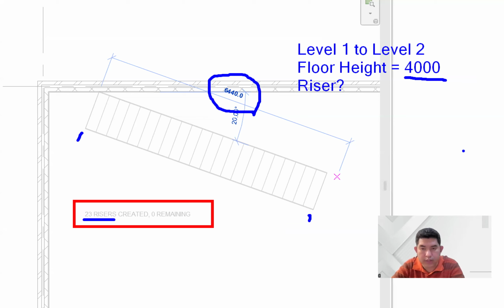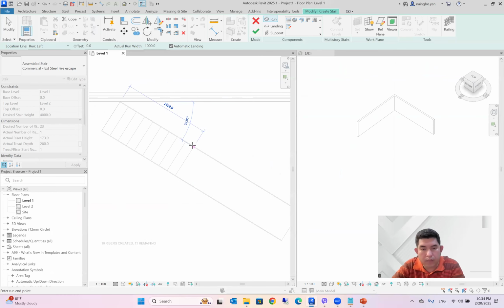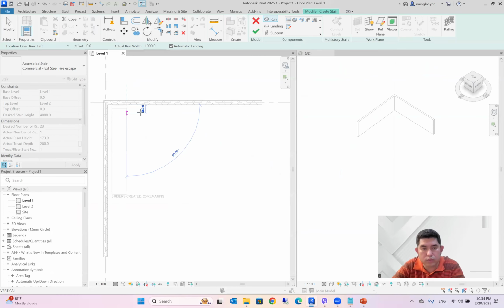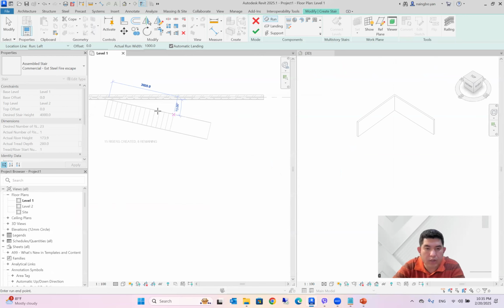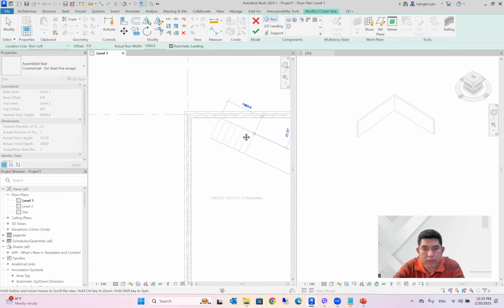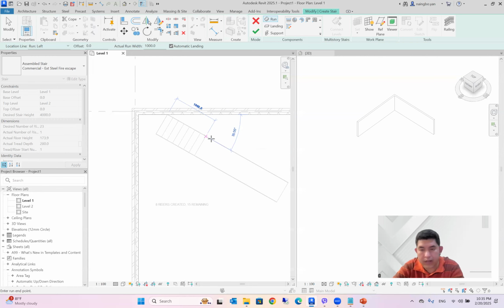Okay, I will do it again. If I don't draw to these ends, and maybe I draw only a few shorter staircase lengths, I show you again.